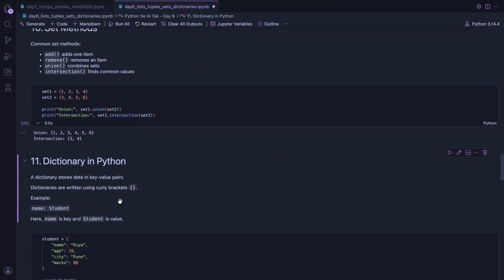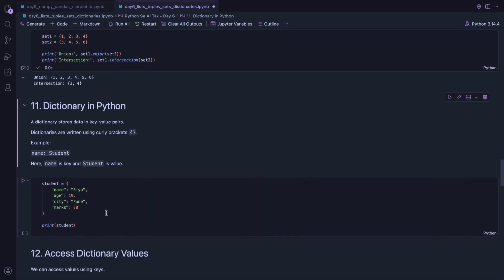Now let's learn dictionary. Dictionary stores data in key value pairs. Key means label, value means actual data. For example, name is key, student is value, age is key, 18 is value. So dictionary is very useful when we want structured data.